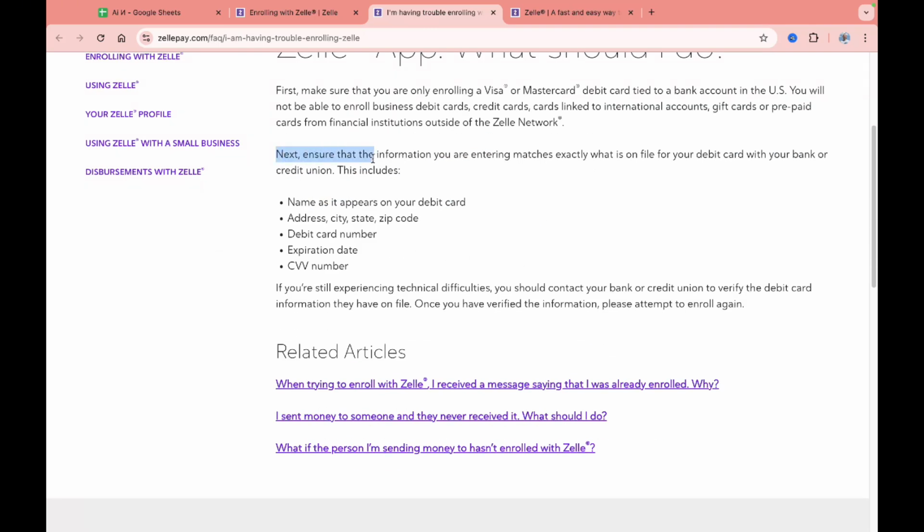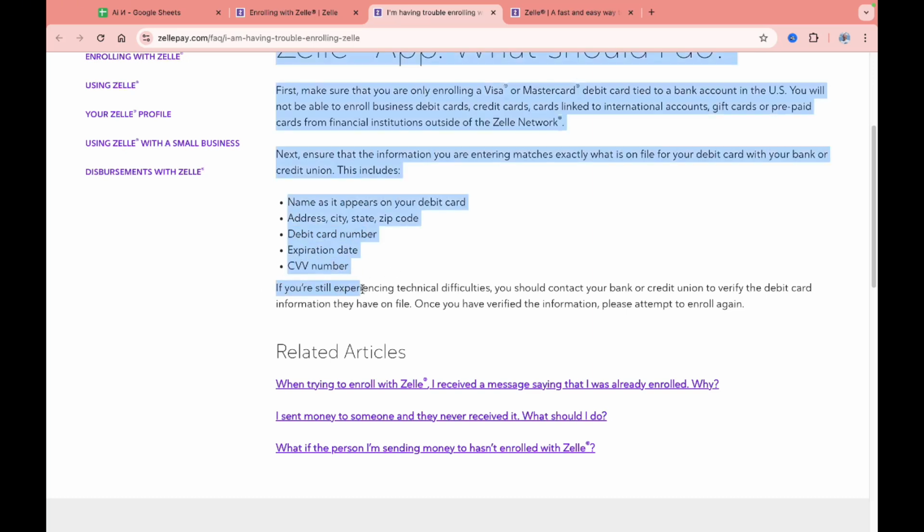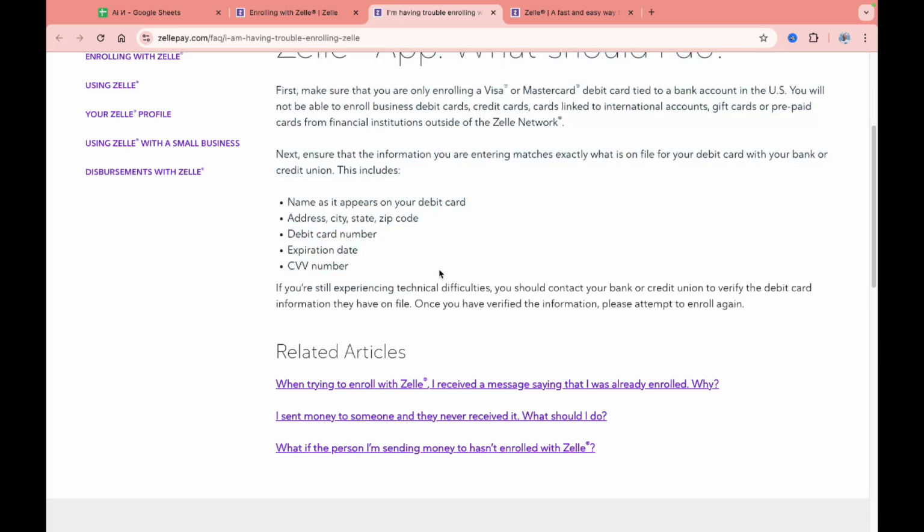Next, ensure that the information you are entering matches exactly what is on file for your debit card with your bank or credit union. This includes name as it appears, address, debit card number, expiration date, and CVV number. If you are still experiencing technical difficulties, you should contact your bank or credit union to verify the debit card information they have on file.